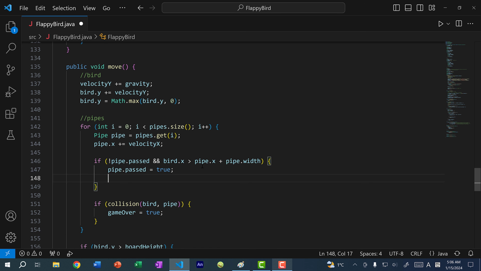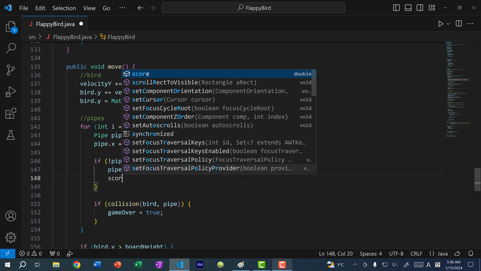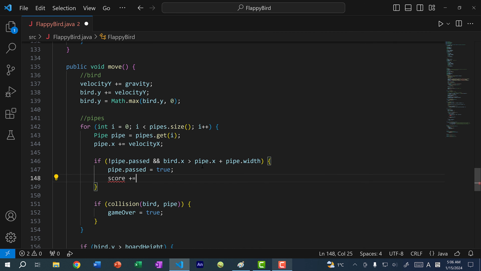And then we can add the score. So score plus equal 0.5. And the reason why we do 0.5 is because there are two pipes, so we split the points by half for each pipe. So every time the bird passes two pipes, we add 0.5 and 0.5. Okay, so the player should only get 1 point for each set of pipes. Alright, so now we have our score.